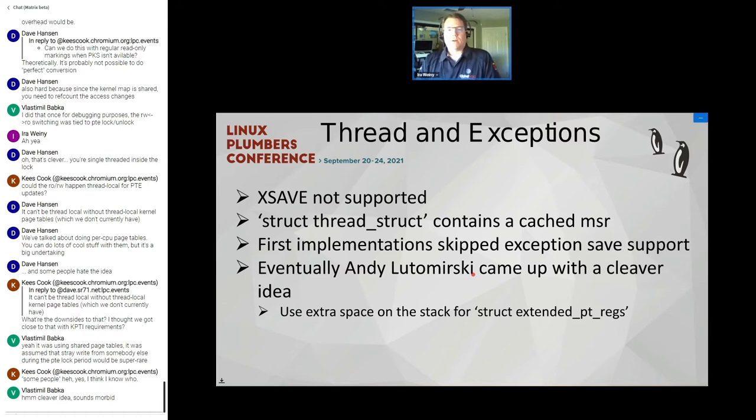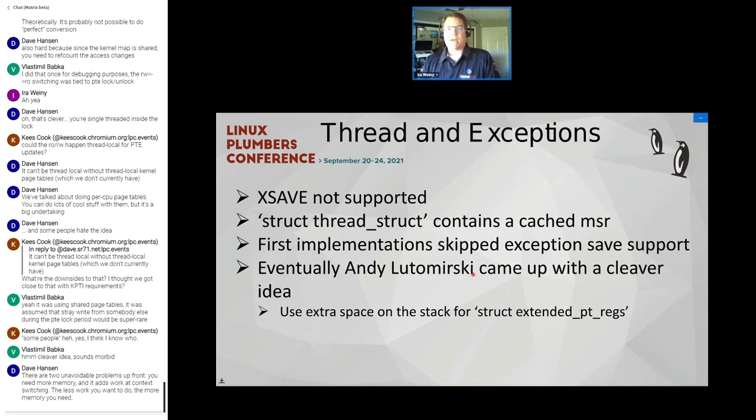The patches were pretty complex. We had to add that structure to be passed around to various places to make sure that anybody that needed that MSR value could have access to it. And eventually, Andy Lutomirski, I hope I'm pronouncing that correctly, came up with a clever little idea to throw a little extra stack space in, extra stack space that's not there, and extend the PT register structure.